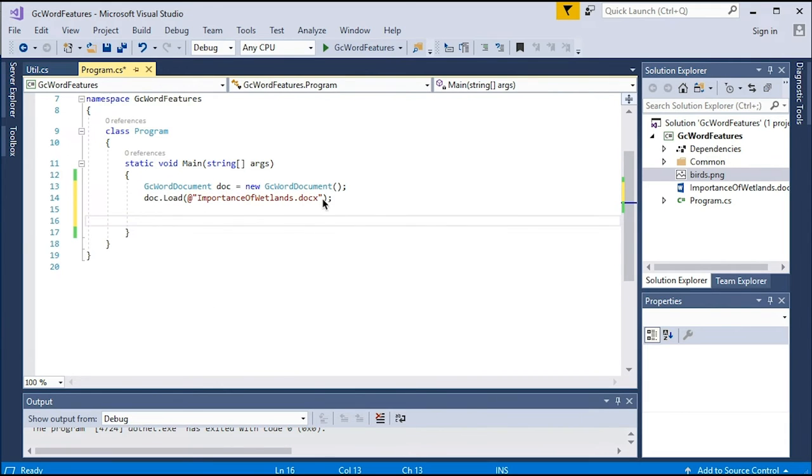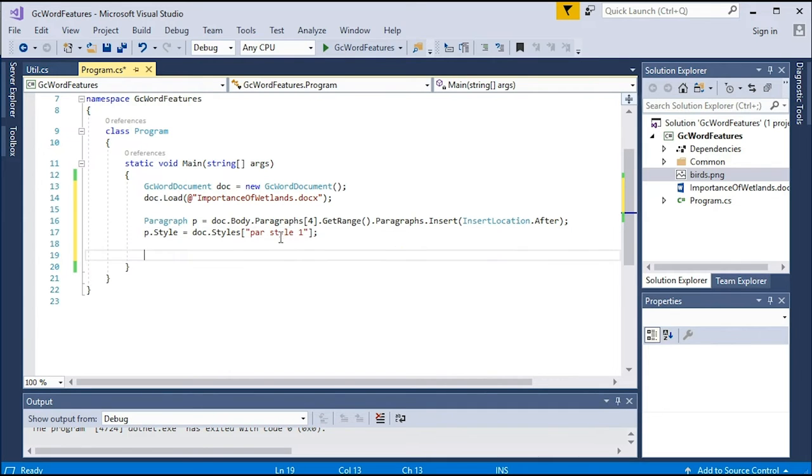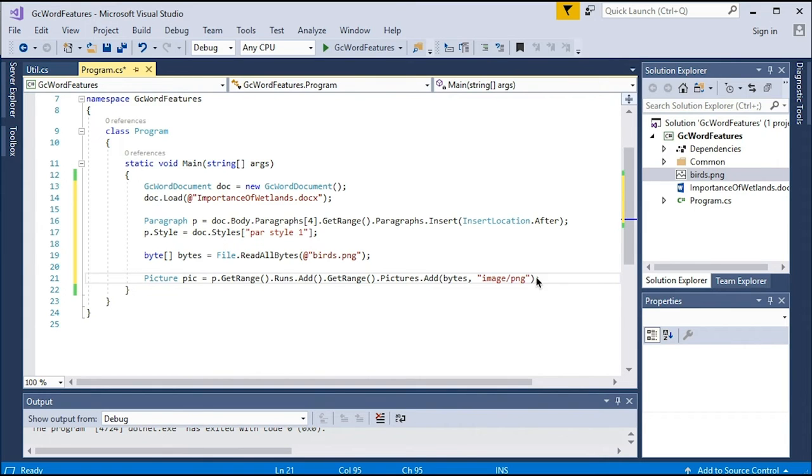After the fourth paragraph in the document, insert a paragraph. Set the style on the document. Get the image from a file. Add a run to the paragraph we inserted above, and add the image to the pictures collection.